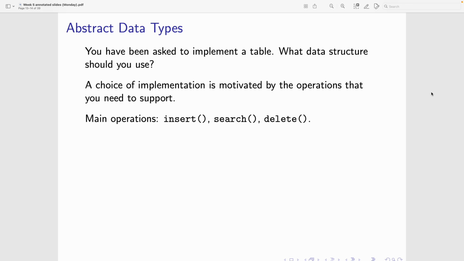The main operations we're going to care about in this example are insert, search, and delete. So I recommend keeping the student example in mind throughout the example. Insert would be enrolling a student in the course. Search would be getting a student by their student number, and delete would be making them drop the course.